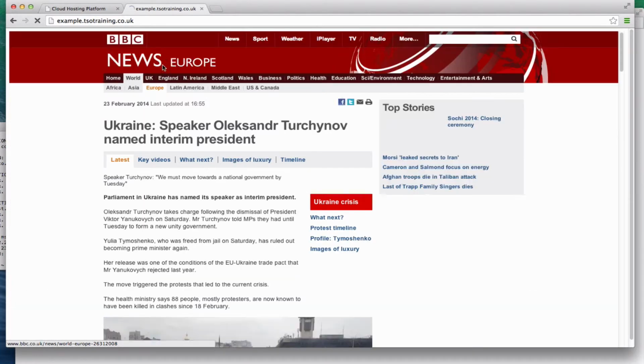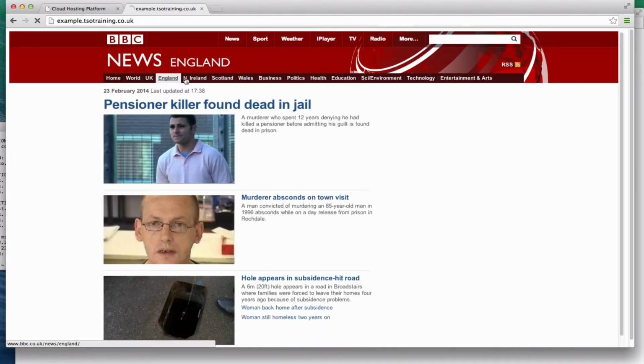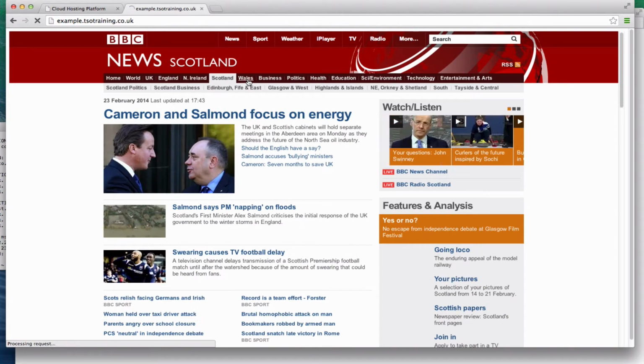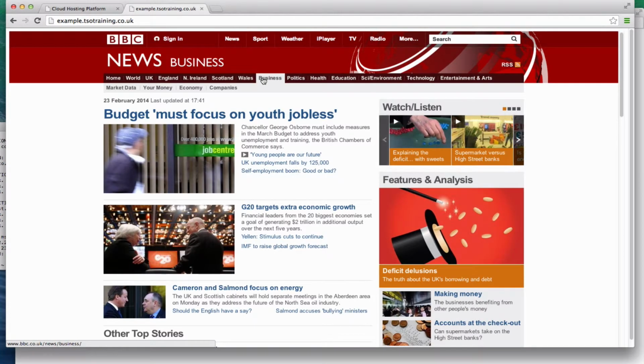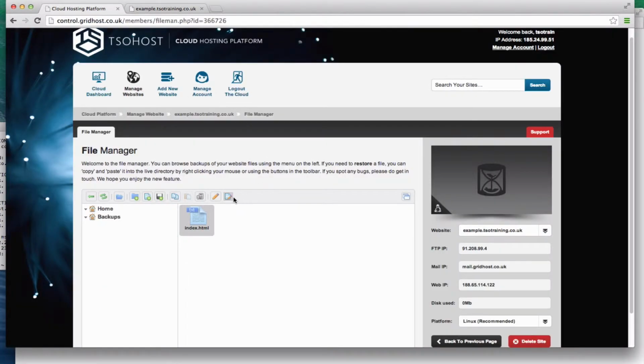I could click these links and you'll see it stays example.tsotraining. This is what's called a frame redirect. It's what some people call domain masking. It's basically running a different website under our domain name. I can see points of it. It's not really something we'd ever recommend doing, but that's how you do it.